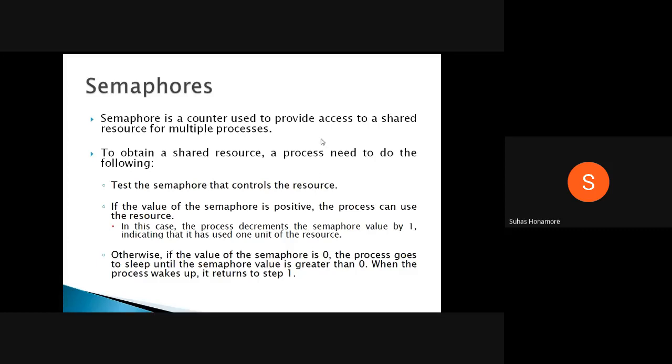In general, whenever you are going to use the shared resources, one value will be there, and that value keeps decrementing. If that value becomes zero, it means the maximum number of resources are allocated to all the processes. Further, you can't use it, so you have to wait until it becomes a positive number. You decrement it before using the resource, then use the resource, and after using it you increment it. It means you are done with the resource, so you increment the semaphore value.